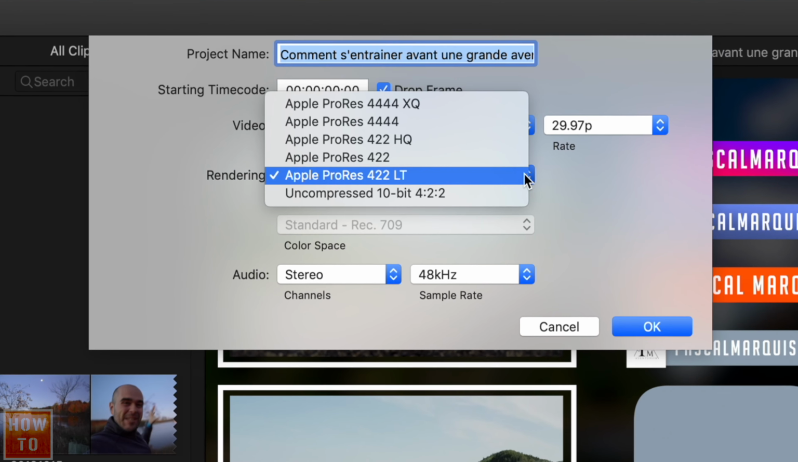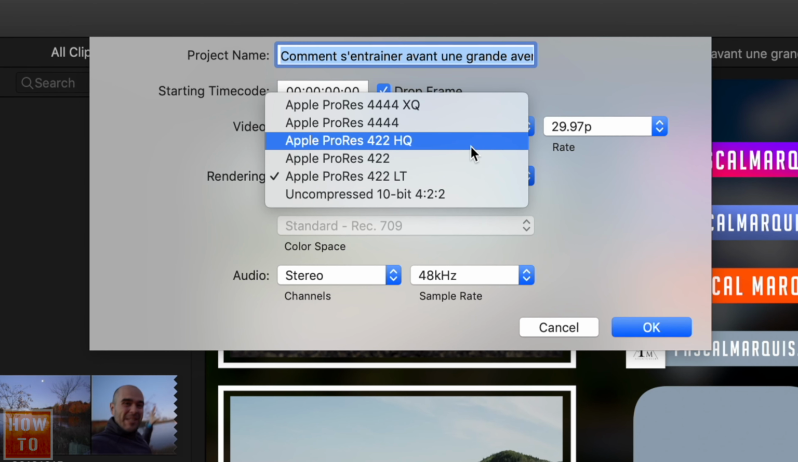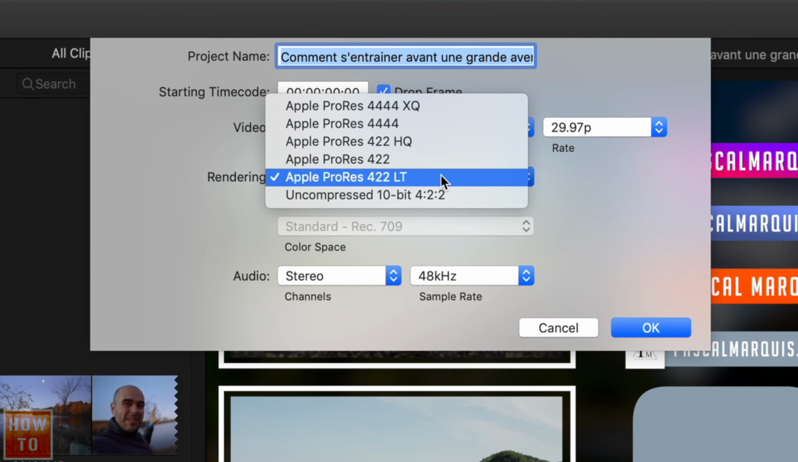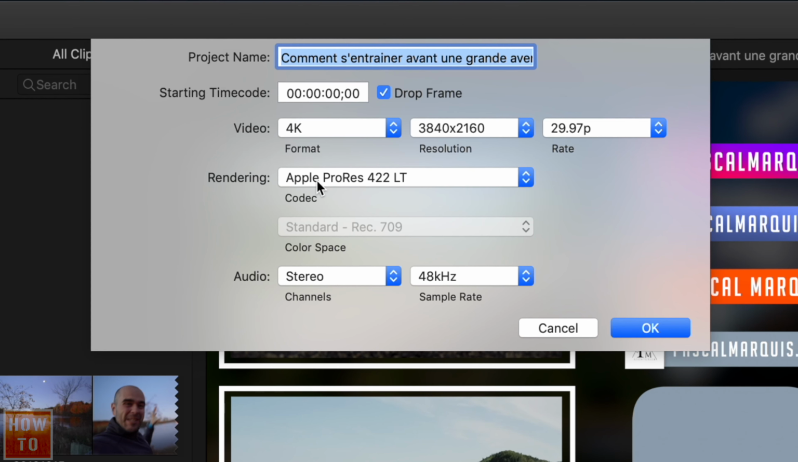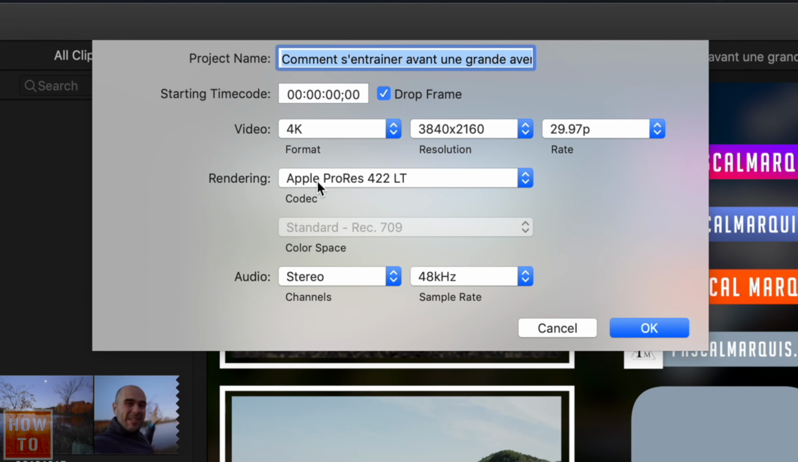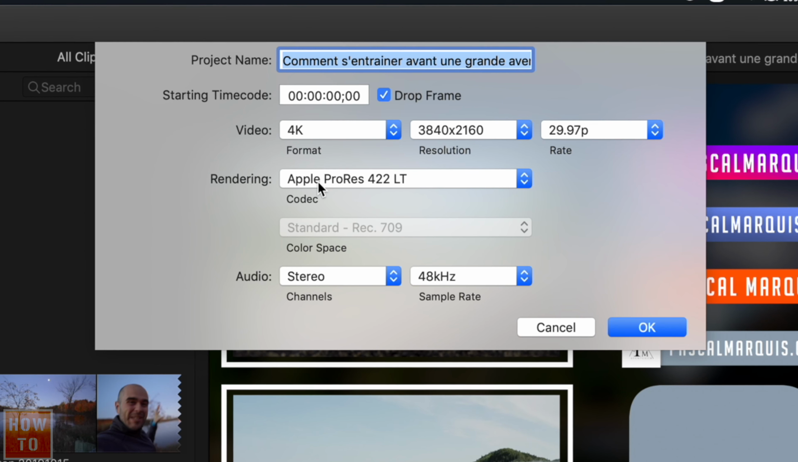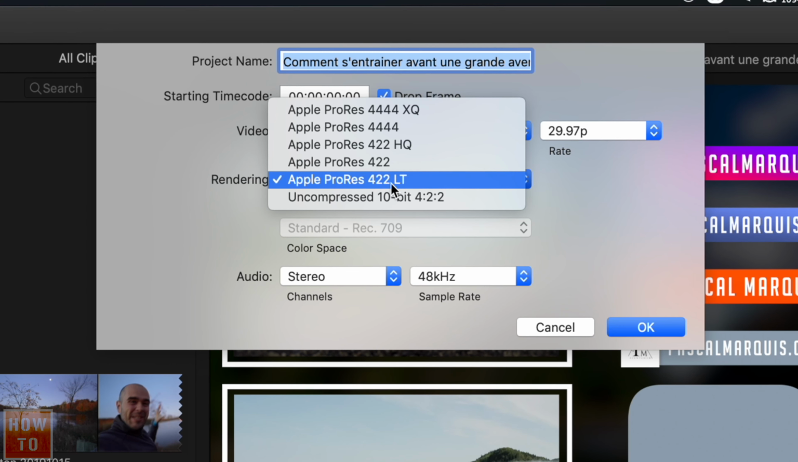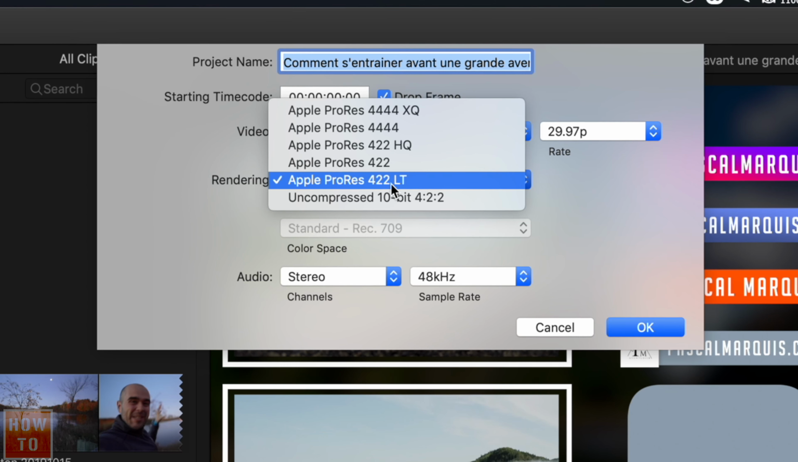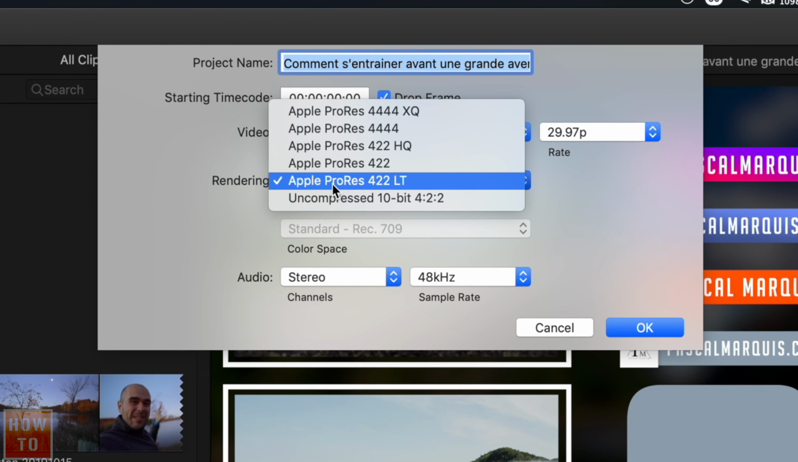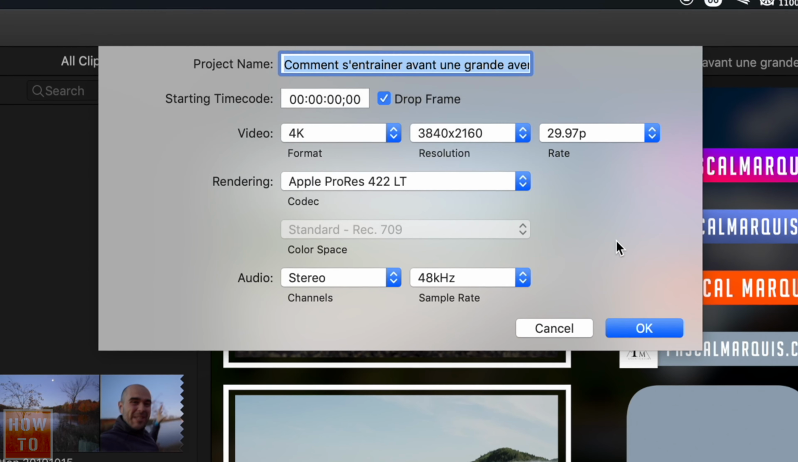The default setting is probably something like 422 HQ. I don't know why they did that. This is the rendering type. That means when you bring a file into Final Cut, most of the time it's in a format that is complicated for video editing software to read fluidly. So what Final Cut does with that is compress it into its own codec. And Apple ProRes 422 is the lowest quality codec for Final Cut. Just put it on Apple ProRes 422. You'll see you will save a lot of space.